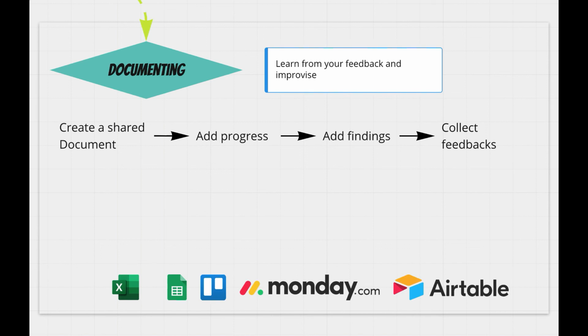So create a shared document. It can be an Excel file, a Word file, whatever you want. I prefer to use something like a tabular structure so that you have more availability of columns. Then add the progress at each step. Whenever you think you are doing something in the data science, add it as a step and mark what the overall progress is in the project.